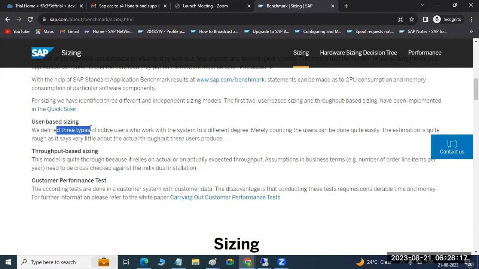One is the user-based sizing. User-based means how many users are there. Based on that, we can get the quotation easily and perform a rough estimation. The other is the throughput-based sizing. So before sizing, how many ways can we calculate it? Based upon the users, and based upon the throughput. These two ways we can calculate the sizing.